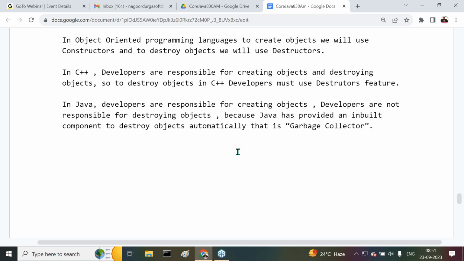Everybody put more concentration. Simple point. In C++, garbage collector is not available, and developers must destroy the objects. To destroy the objects, developers must use the destructors feature. In the case of Java, garbage collector is available. Garbage collector will take the responsibility of destroying the objects, where a developer is not required to destroy the objects. Once a developer is not required to destroy the objects, automatically developers are not required to use destructors. So destructors are not required in the case of Java. Everybody put more concentration here on what I'm telling you.